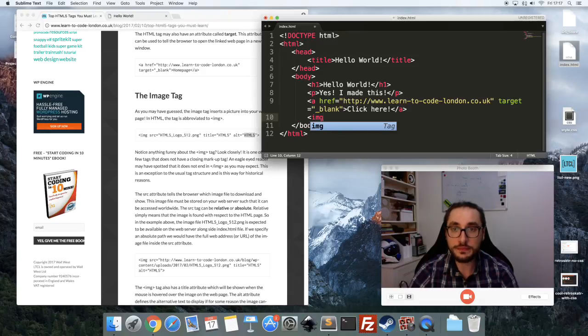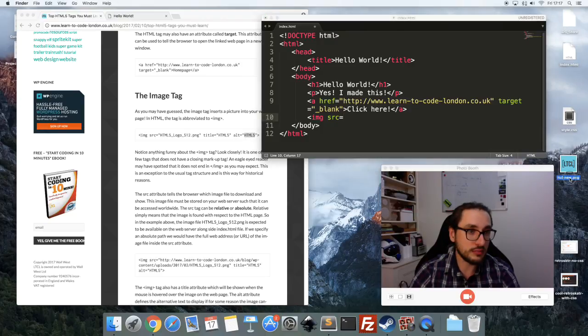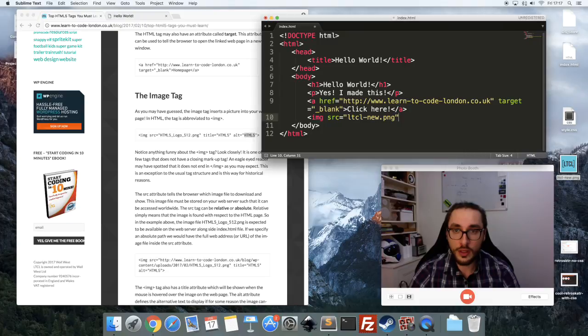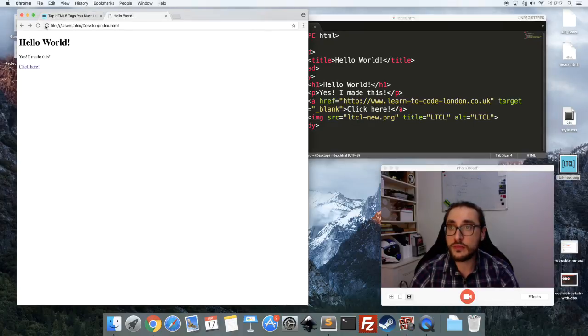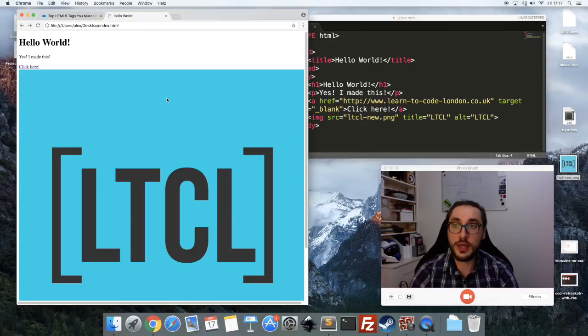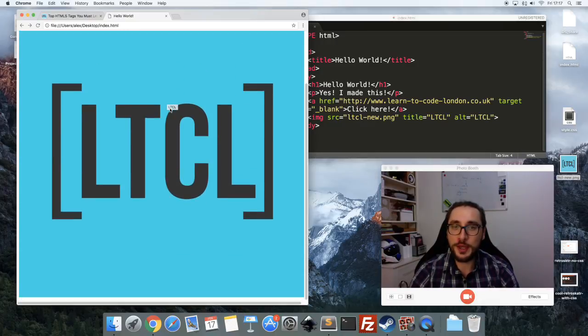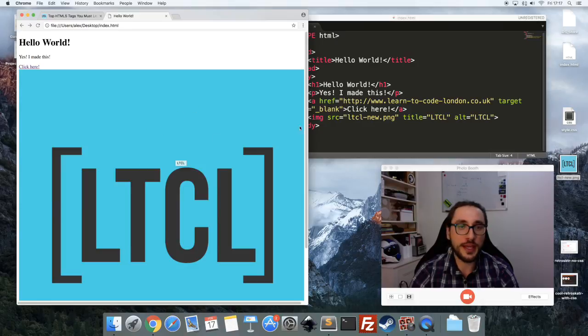So we type img source equals, I think I'm just going to use this image that I've got on my desktop. That should do it. So get the file name. I'm just going to put title equals LTCL, alt equals LTCL, close the tag, save. Save that, refresh, and I've got my huge image displayed inside my web page. Okay, and when I hover over it, you can see very faintly there LTCL is there.